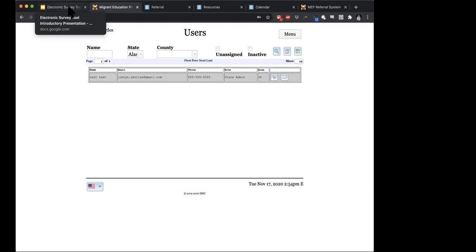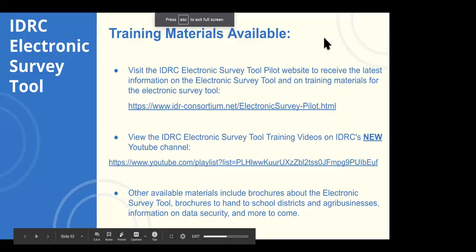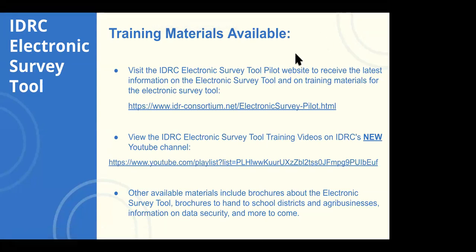We're really excited about the electronic survey tool and all the different uses that it'll be available for. We encourage everybody to be creative, to think about the ways they can get out there and use it in your own state. As we mentioned, this presentation has been recorded, so it can be viewed later if you would like. But we also wanted to highlight some of the training materials that are currently out there on the IDRC website. On the IDRC website, we have the electronic survey tool pilot website, which will give you all the new materials available, ready to use.